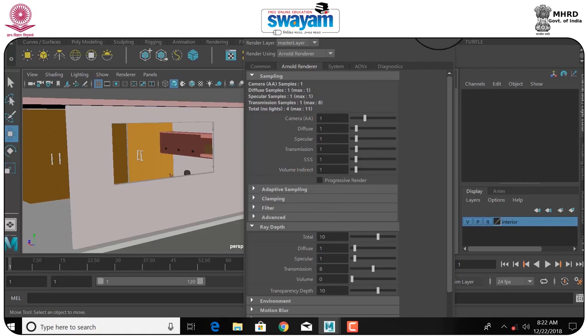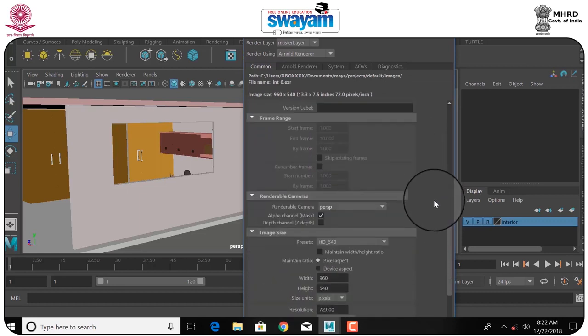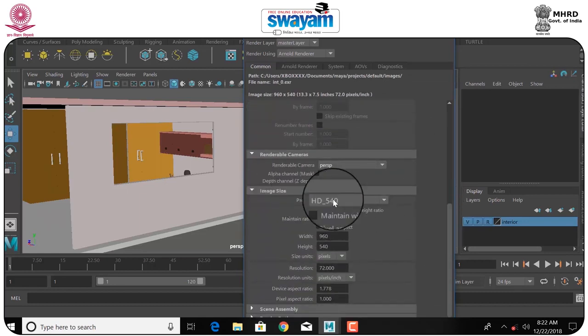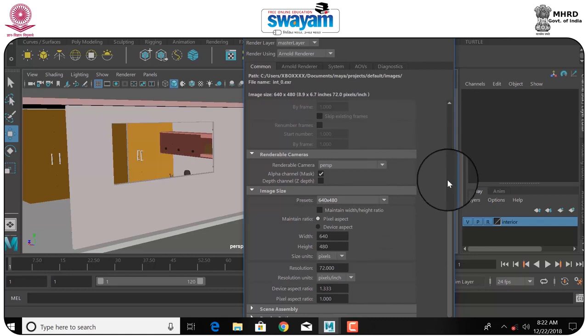Okay, I will just cut this. And one more thing, we will go to the common tab, and if you go down you have image size. Right now I'm not using high definition, which is HD. I am using 640 by 480. This would be fine, no problem.